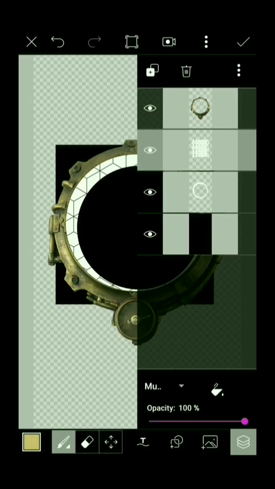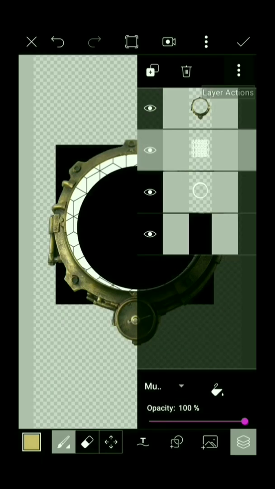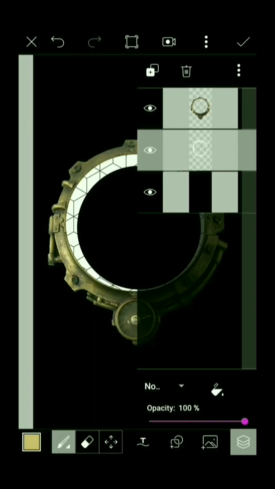Then you're going to get your sticker, which is right here. Let me put this on normal so you can see. It is the Qbert background. You're going to put that on multiply, and you're going to merge. That made your white sticker that color.